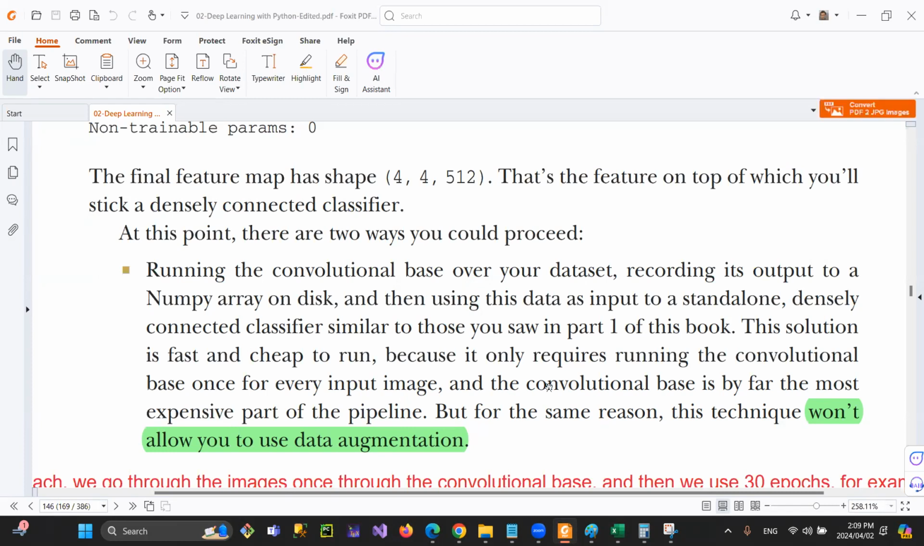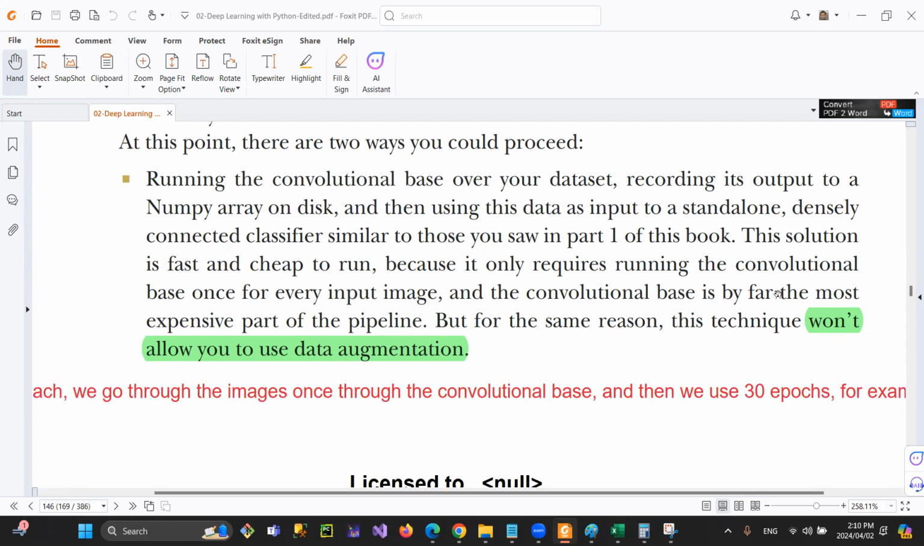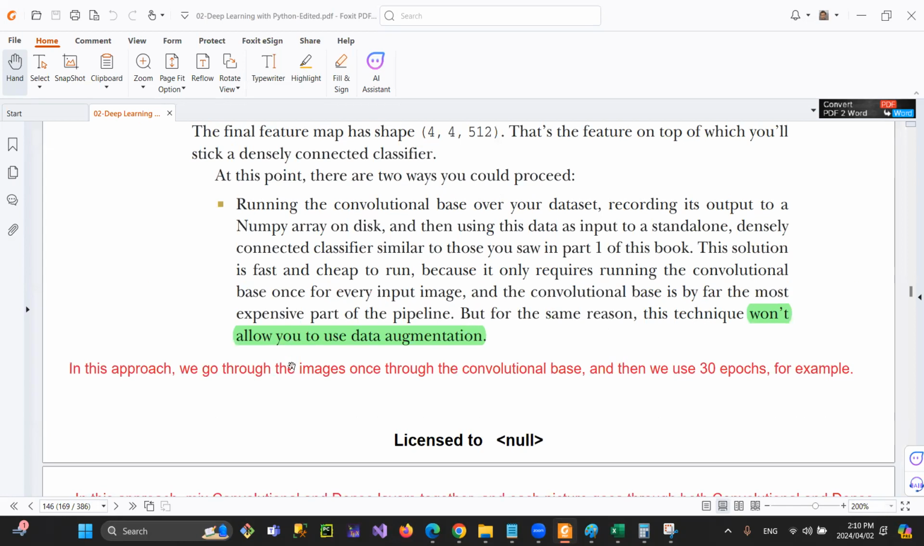But there is one problem. Question for you: when did I use augmentation? Do you have any idea? Augmentation happened in convolutional neural nets, right? In that case, because you don't have convolution, this technique won't allow you to use data augmentation. So data augmentation never happens here, because augmentation happens through the convolution.